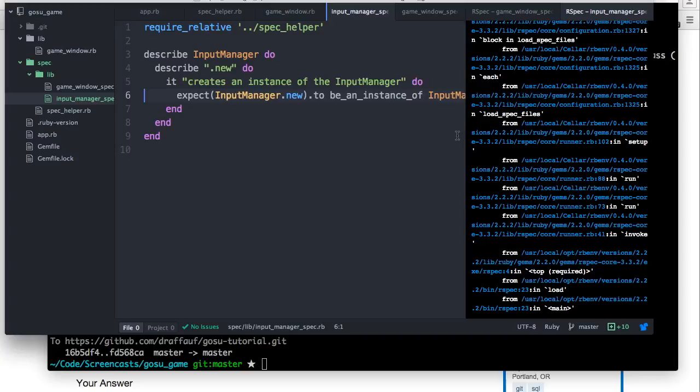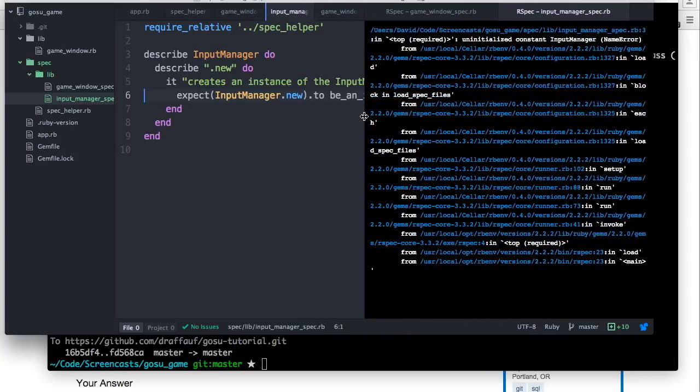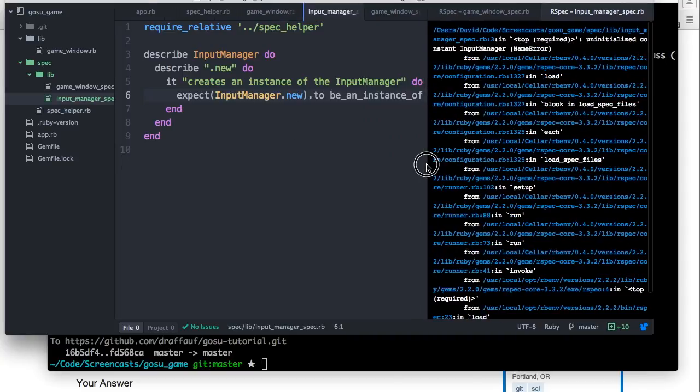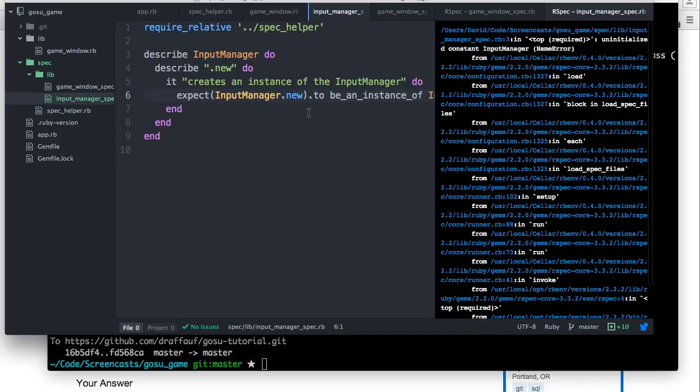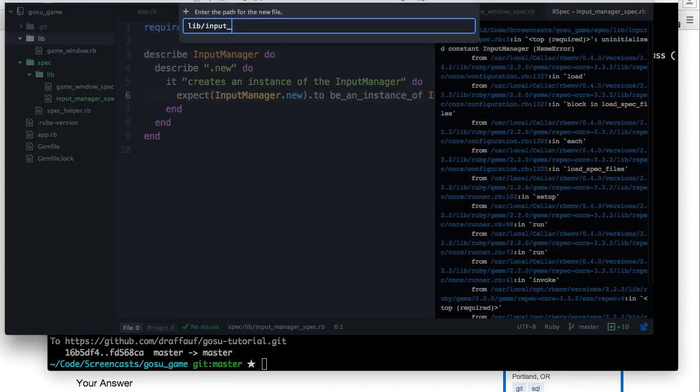I don't think I like the syntax of something I did. So what is it complaining about? Uninitialized constant input manager. Okay, so that's actually the error that I would expect. So this is another test-driven development thing. We've written a spec that's basically told us, hey dummy, there's no class, go make the class. So I'm going to come over here, and I'm just going to make my input manager.